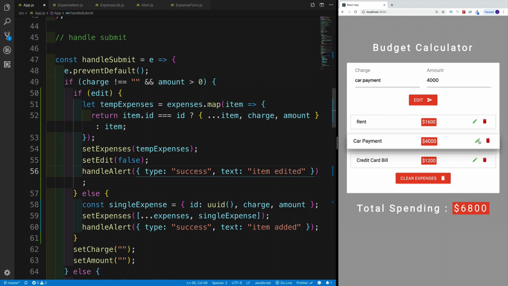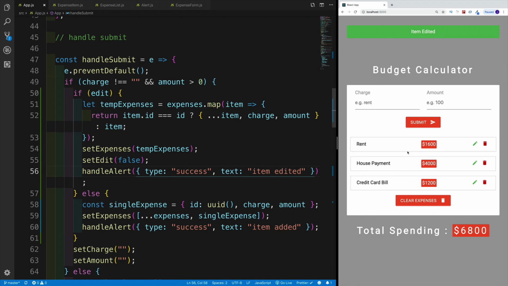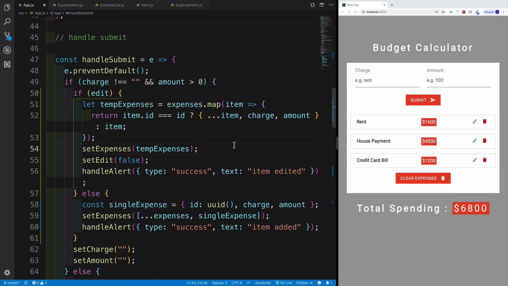Now, if you want to edit it one more time, again, let's go with car payment and let's just change it to a house payment, something like that. Let's edit it and it's still sitting within the same space. Now, we could have used the filter method, and of course, that's not the only way we can set up this functionality. But my main goal was so the item stays within the same order. Okay, so the list doesn't change the order. And that's it. That's how we can add handleEdit.